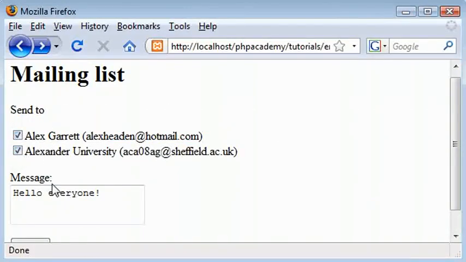Basically, it's going to grab firstly the email address, then it's going to grab the name, and for each record that has been selected, so for each checkbox that has been checked, it's going to send an individual email. So let's say we have them both checked. The first thing it's going to do is send an email to alexheadon@hotmail.com.